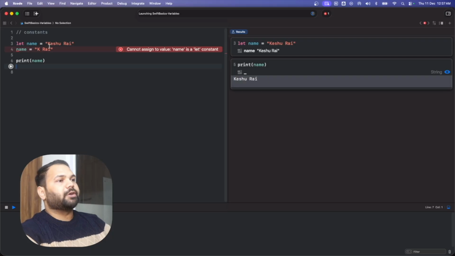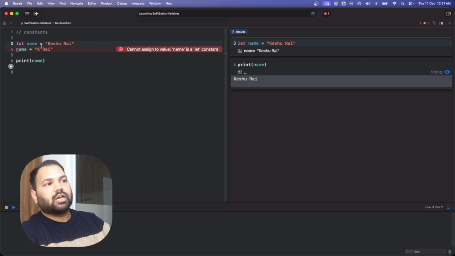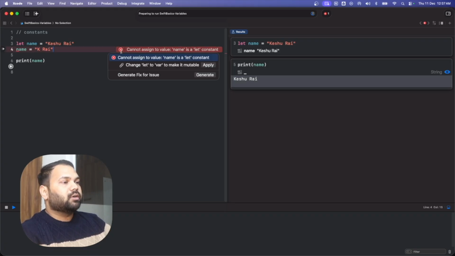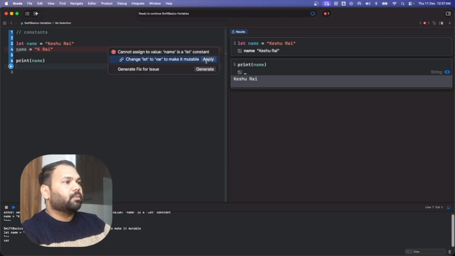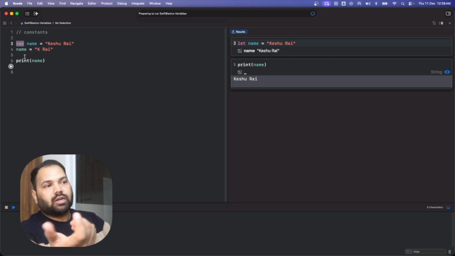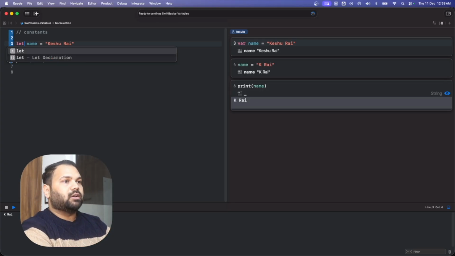By this error, it means that we have declared name as a let, which means constant. If we have declared it as a constant, you cannot change it. And it is suggesting to change it to var. If I click on this red dot and click apply, change let to var to make it mutable, you will see that it has changed our name to a var variable. So by let we mean a constant and by var we mean a variable. So let's change it back to let.